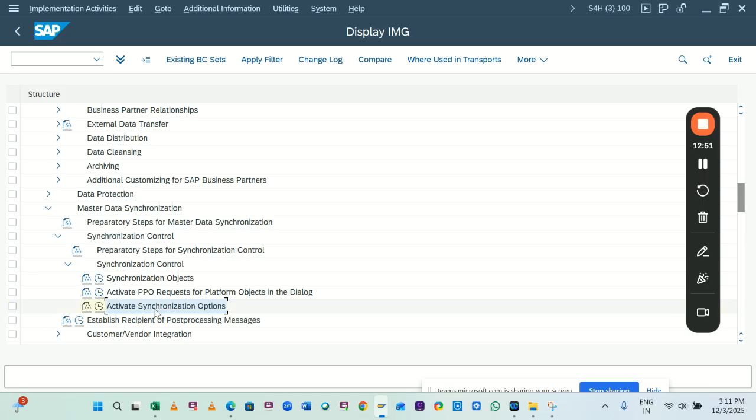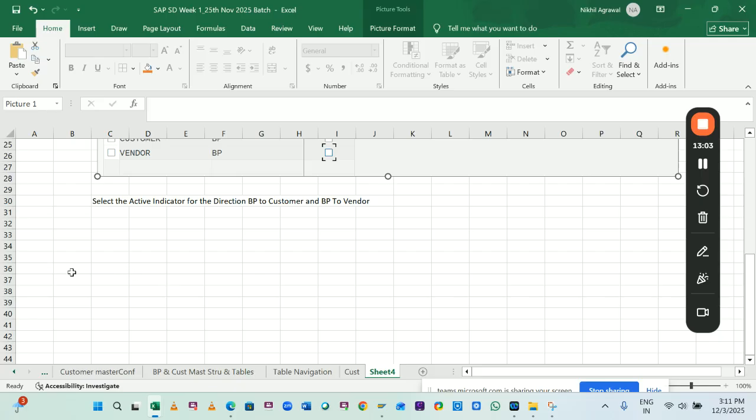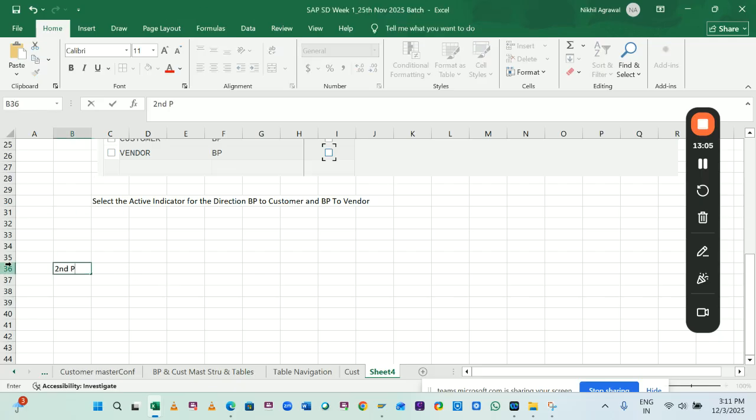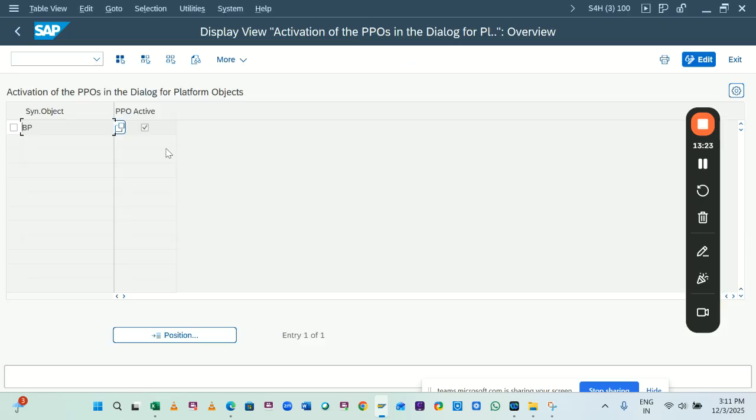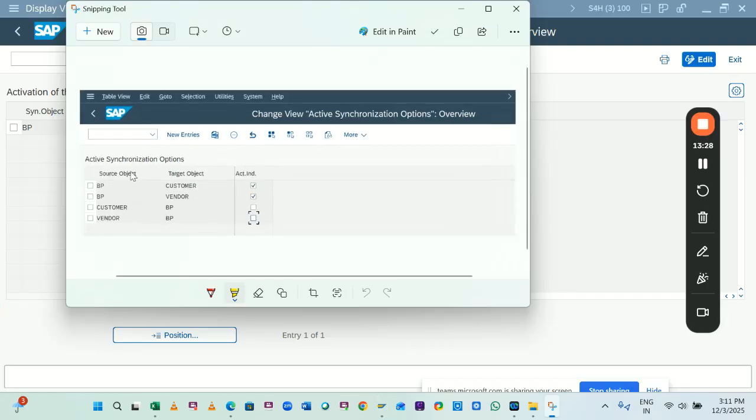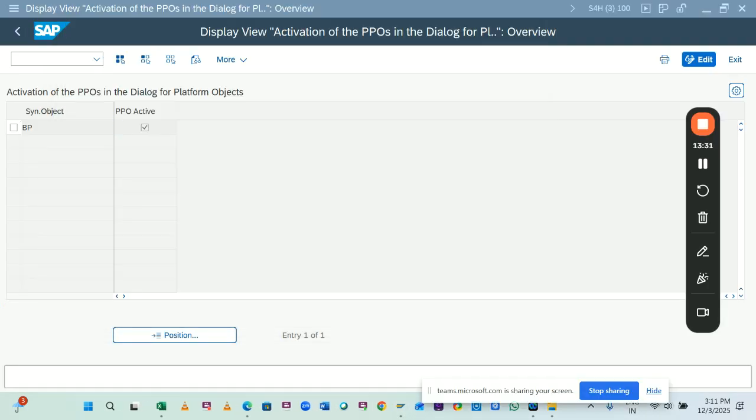Second is activation of the PPO request for the platform object in dialog. Second prerequisite. SAP screen is visible to you guys. Click on this clock icon. Just activate this flag and come back. And you guys just have a look on this screen and come back. Do not do any modification.